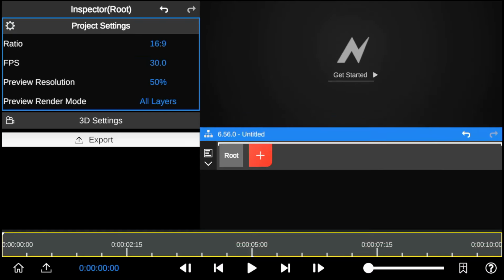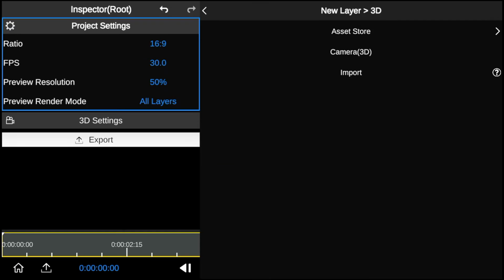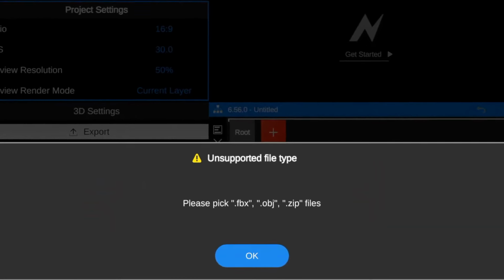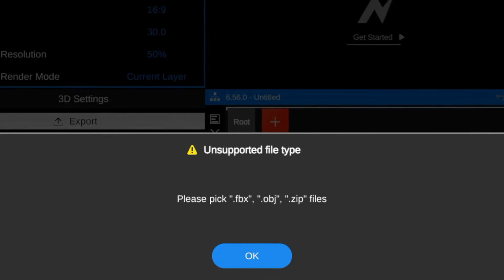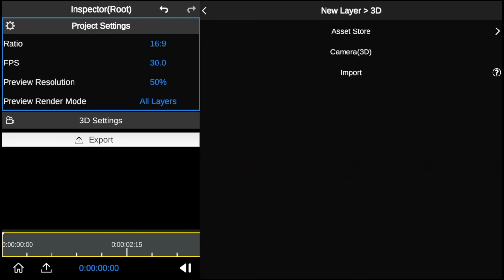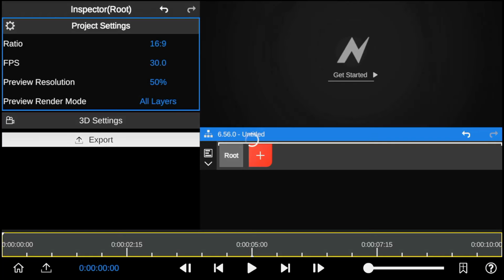Click on the plus icon, select 3D, and click on Import to add 3D model. Currently, Node Video can only import two 3D file formats, which is the FBX and OBJ, and also zip file that contain 3D model. Check on this video description. There you will find a link where you can download free FBX and OBJ 3D files.